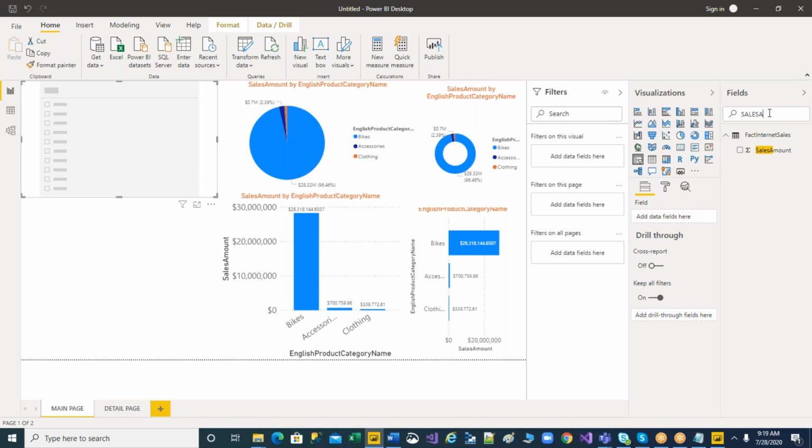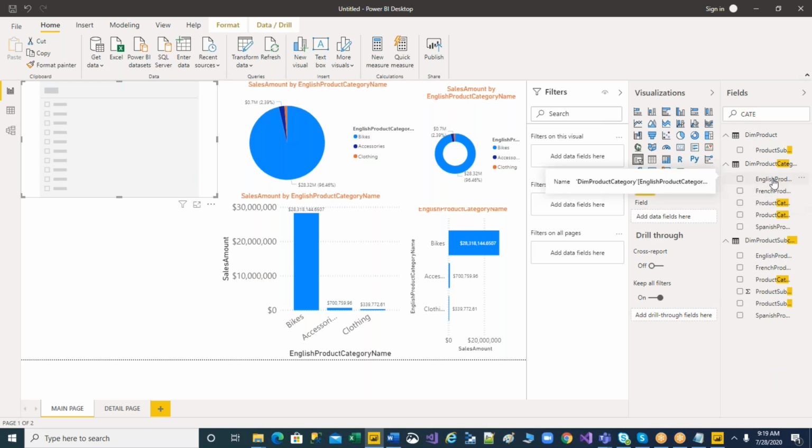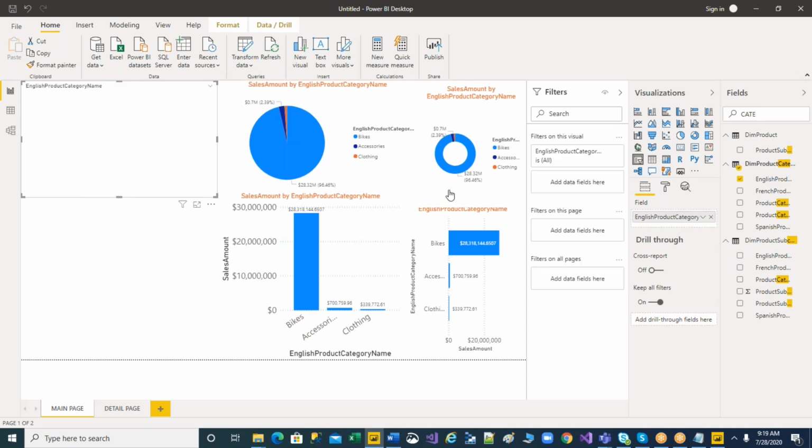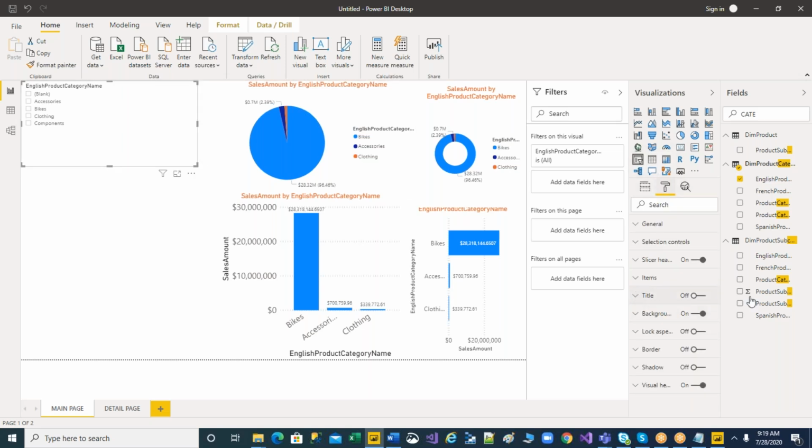Suppose I want to filter my data based on English product category values. So I'm going to create a slicer based on the English product category name. Select this column, drag and drop it under the fields area so that the slicer is created based on this. Then try to do some basic formatting.